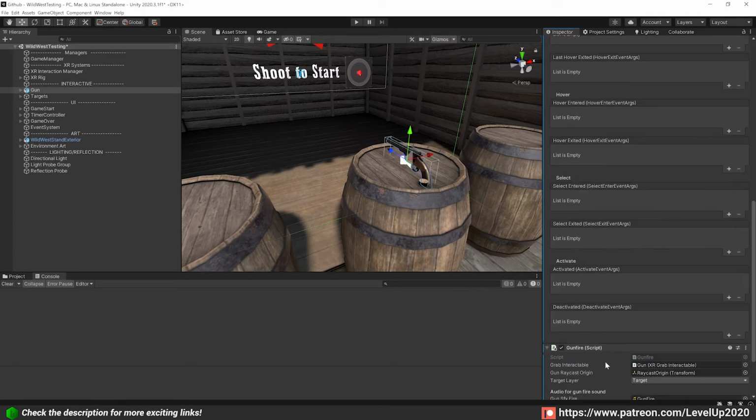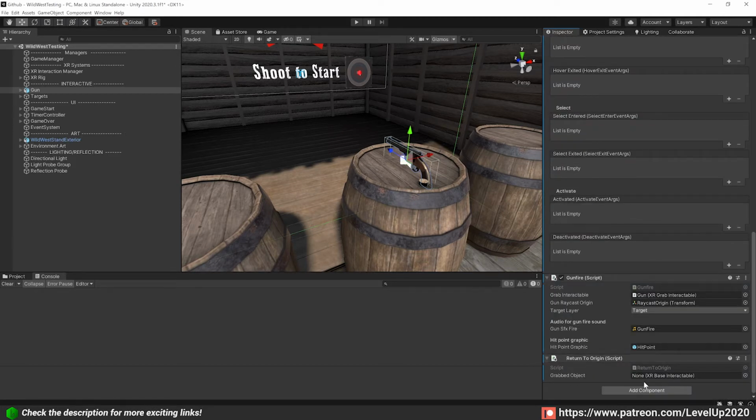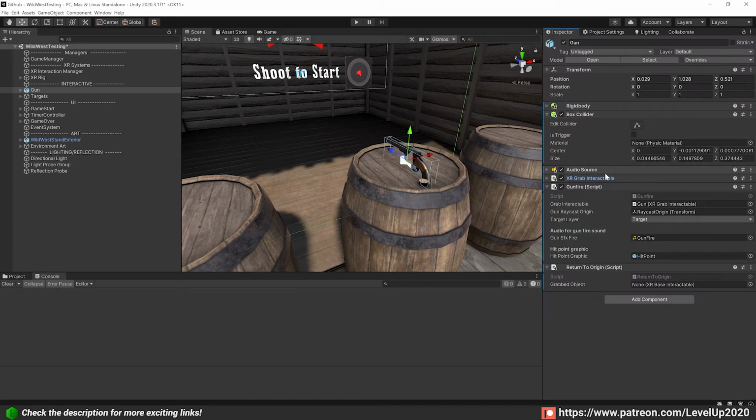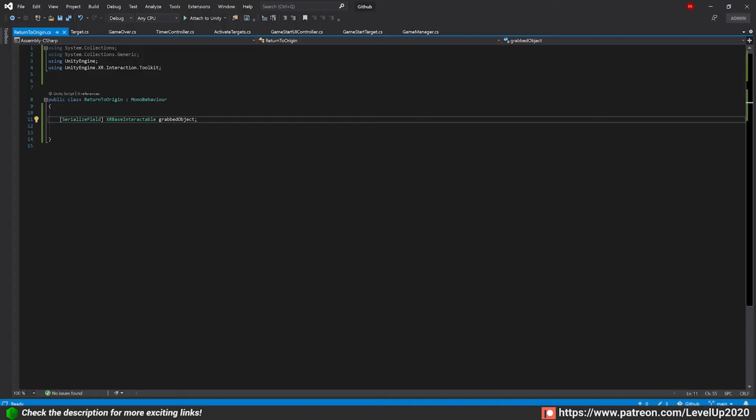So if you scroll down, you'll see we've got our return to origin script here and the grabbed object waiting for us to populate the variable. So if we scroll up where we've got our XR grab interactable, we can drop that right into that slot and we're good to go. So back in Visual Studio, now we've got that in there, we want to listen to the select exited event.